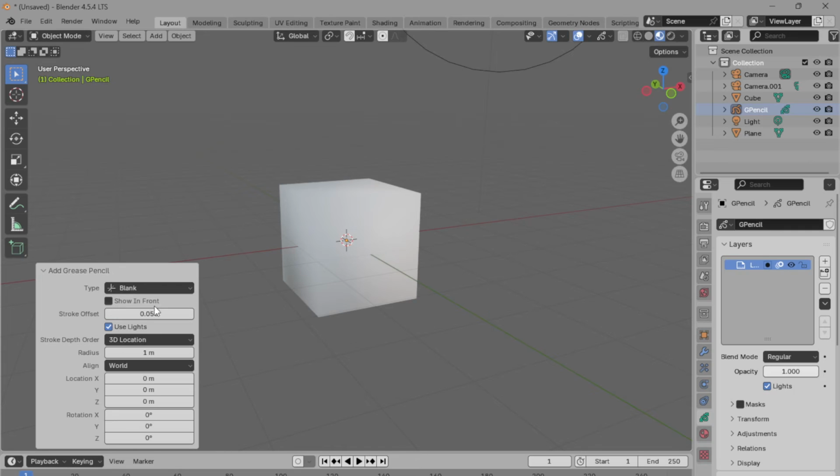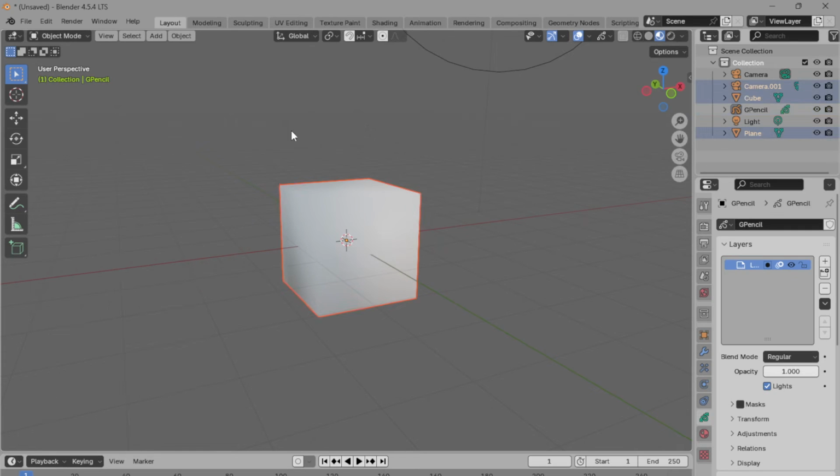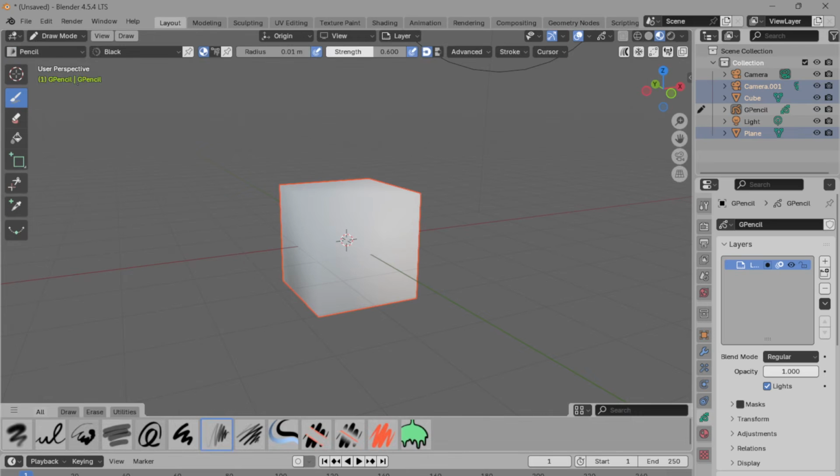Now that our scene is ready, let's adjust how our strokes are placed within it. We begin this process by entering Draw Mode. You can easily do this by either clicking the Mode button located in the top left corner of your screen, or by simply pressing the Tab key. Once you're in Draw Mode, direct your attention to the Tool Settings panel where you'll find an option called Stroke Placement. This is where things get interesting.